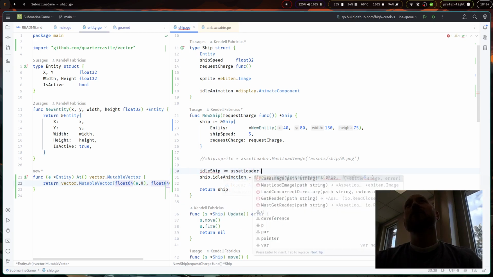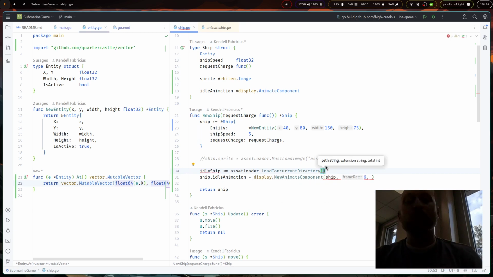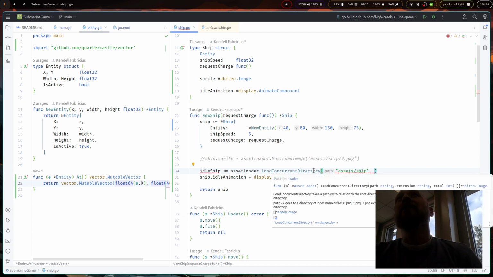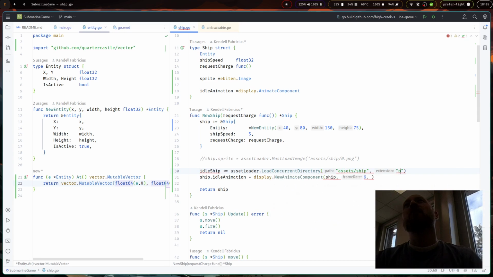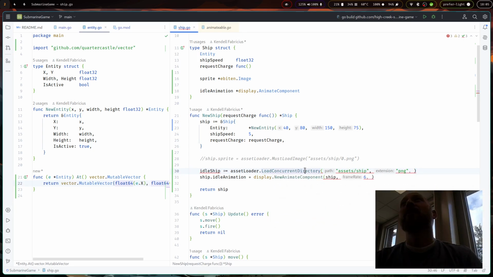Asset loader. And we have this load concurrent directory, and it takes a path. So if we look, we're in asset ship. And then it's asking for an extension. So if you wanted to use a JPEG or PNG or something like that, you could use those. But we saved it as a PNG. And then it's going to ask for the total. And right now we have 3.